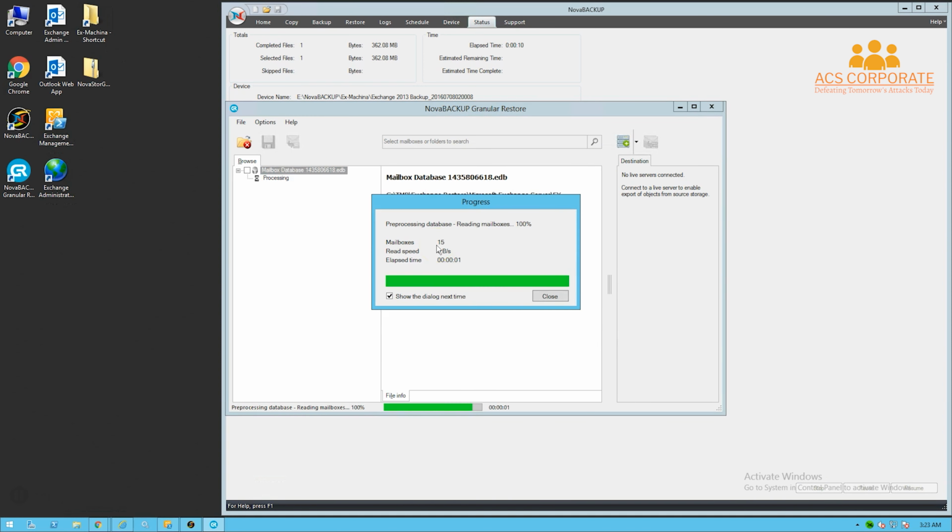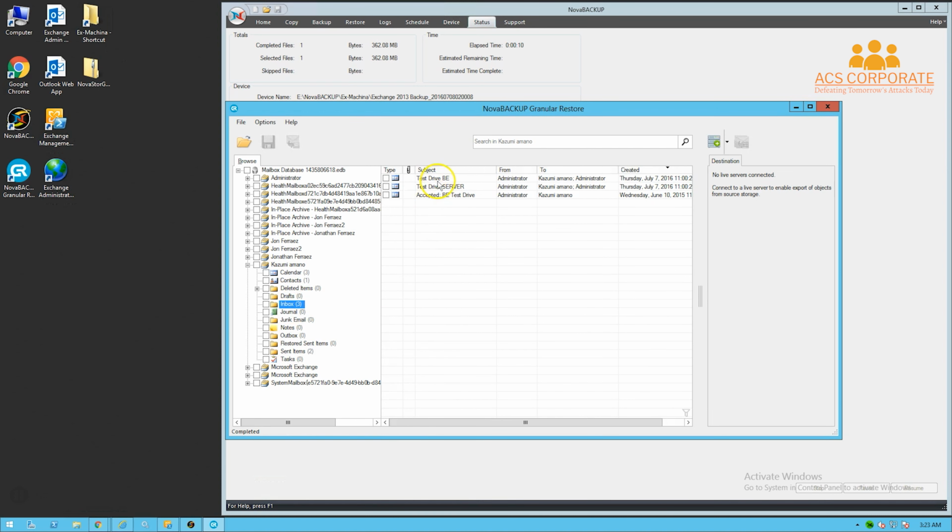So we're going to pick an example mailbox, Kazumi Amano, and we're going to expand that mailbox. And you can see we have 3 calendar items. You can see the individual calendar items on the right side. And contacts, we have 1. Sent items, we have 2. Inbox, we have 3 items. So you could restore the whole entire mailbox for Kazumi.